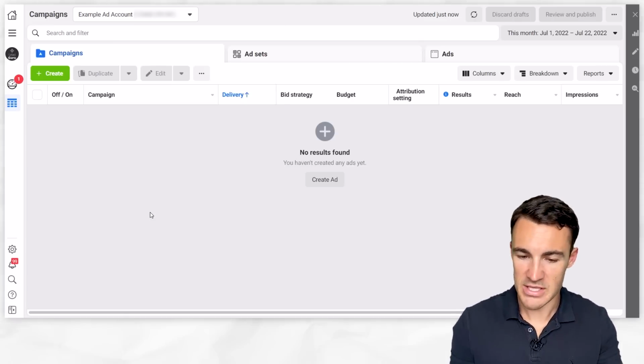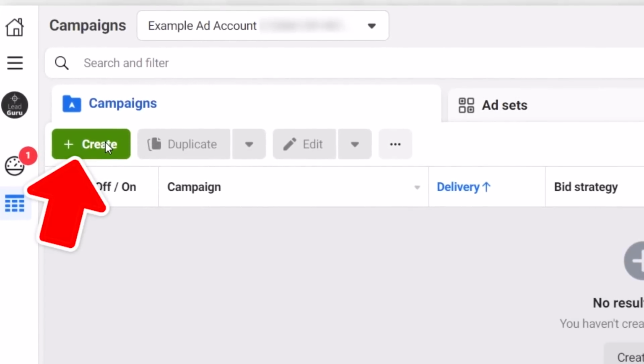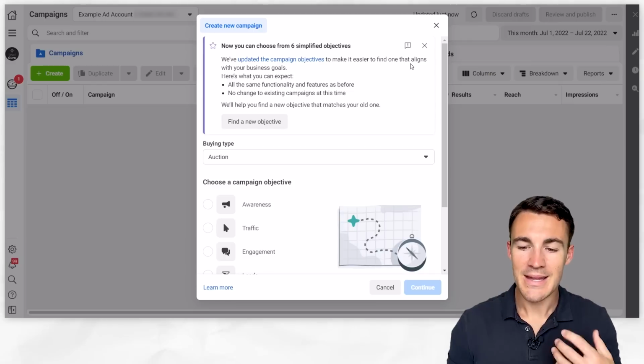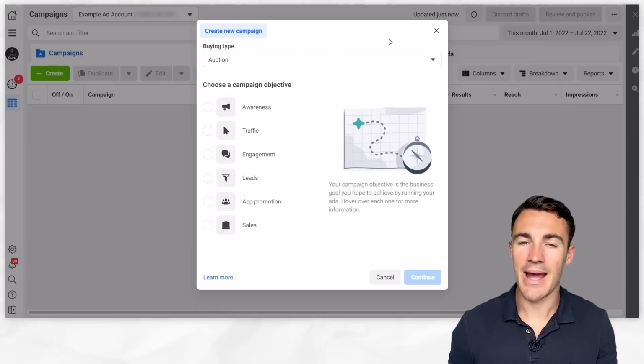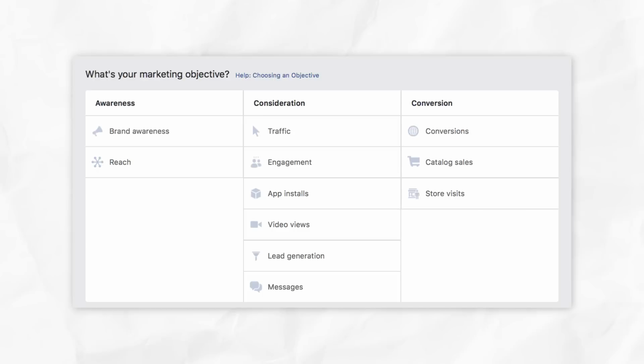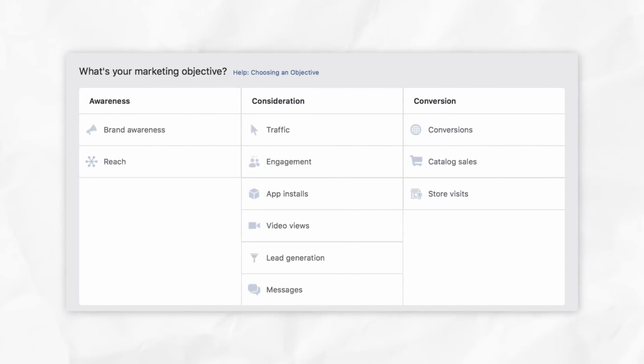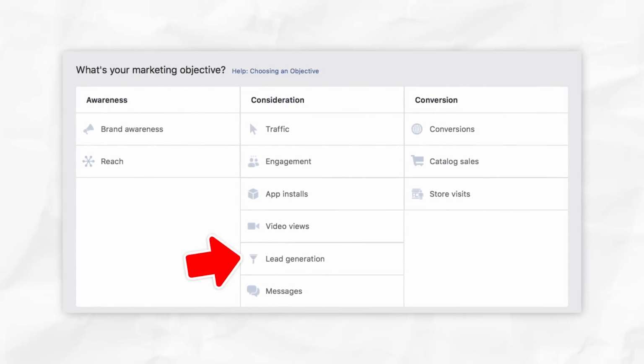That's where I'd like you to come. There's nothing in there right now because it's for demonstration purposes. But what I want you to do is go ahead and click on this green plus create button. Now, you'll see that in this example ad account, I have the relatively new ODAX campaign objective menu with these 6 options. You may well have the older version, just about most Facebook ad accounts still do. If you do, I want you to go ahead and select lead generation.